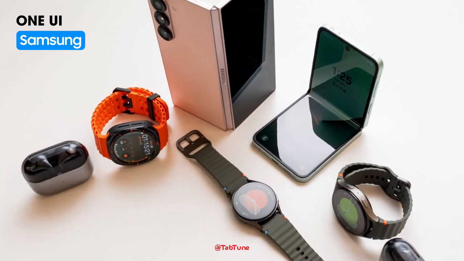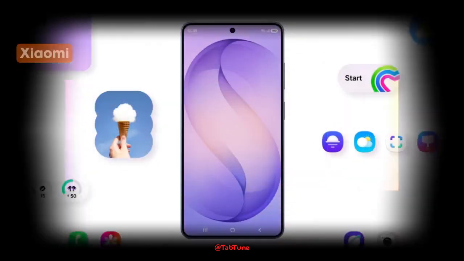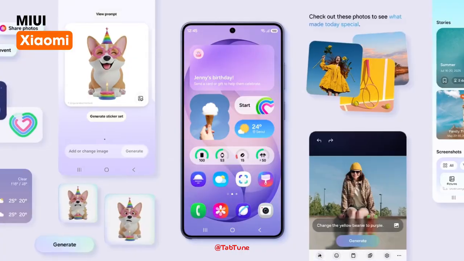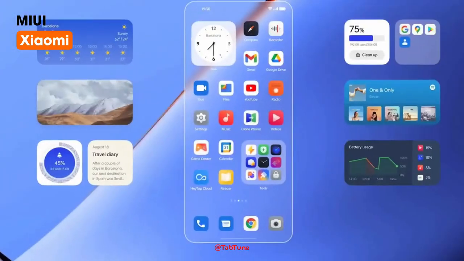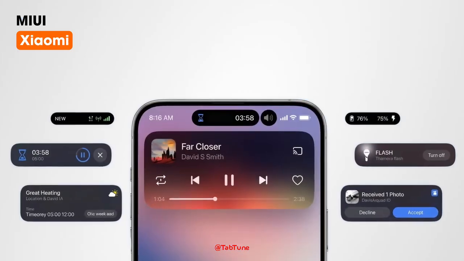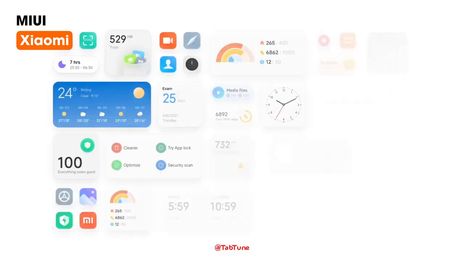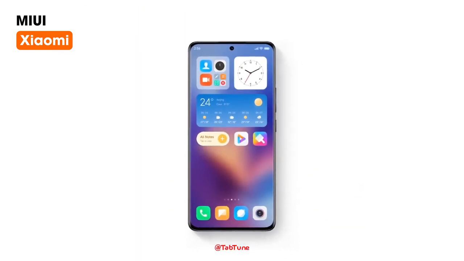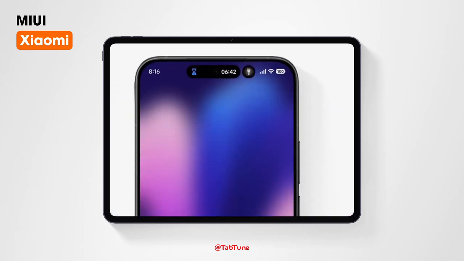MIUI, Xiaomi's Android-based interface, used on its devices from 2010 until 2024, when it was replaced by Xiaomi HyperOS. It offers a cleaner interface, faster app loading, and established connectivity between devices.